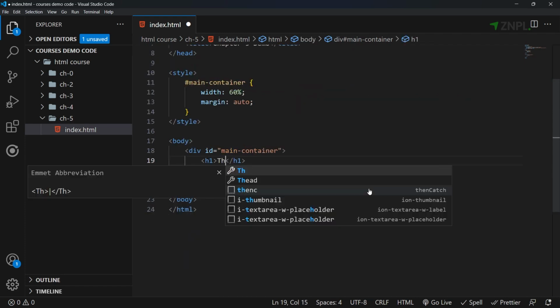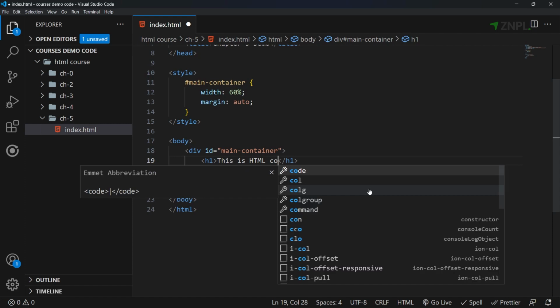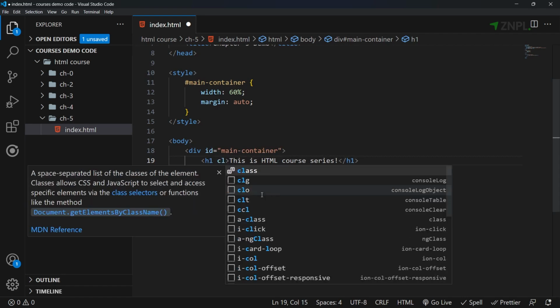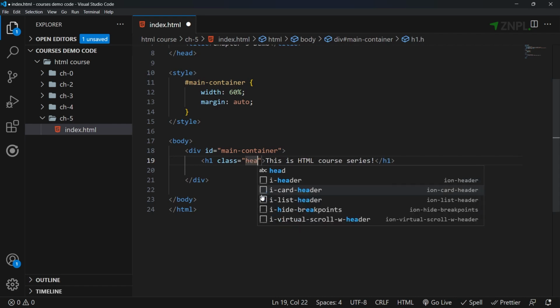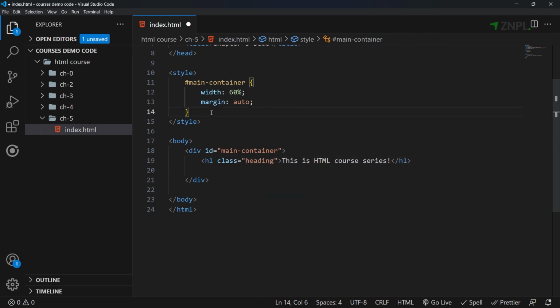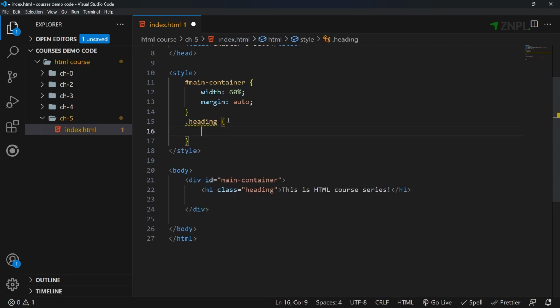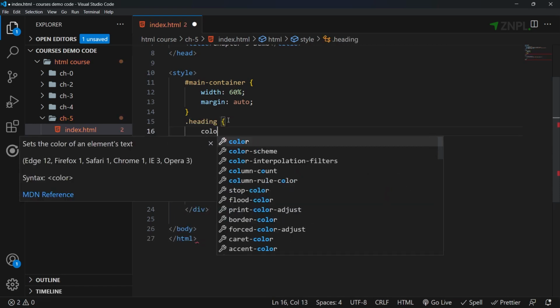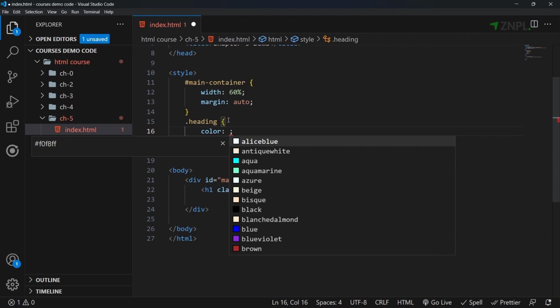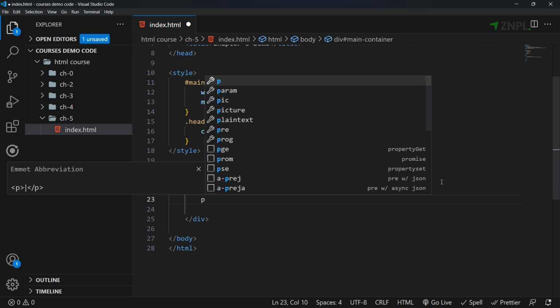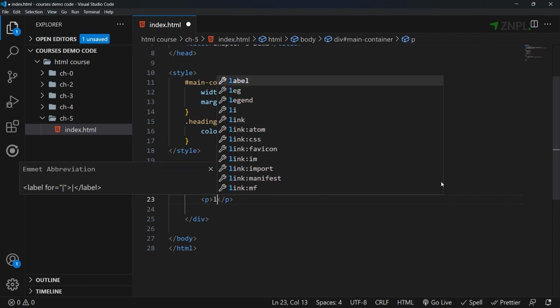Now, add the h1 heading tag and write some text content inside it. Let's add the class attribute inside the h1 tag and add some internal styling like before. You can access the class attribute of any element by using the dot notation, just like this. Now, add the p paragraph tag to write some dummy text summary of the page with some inline styling.